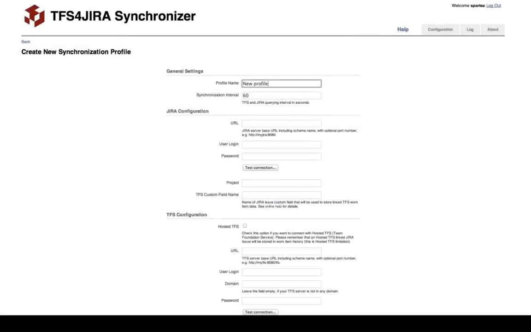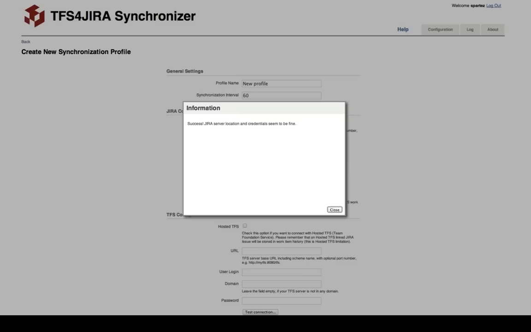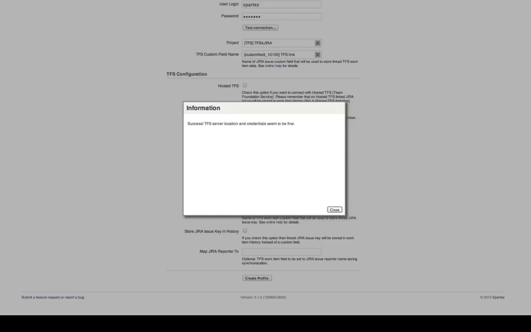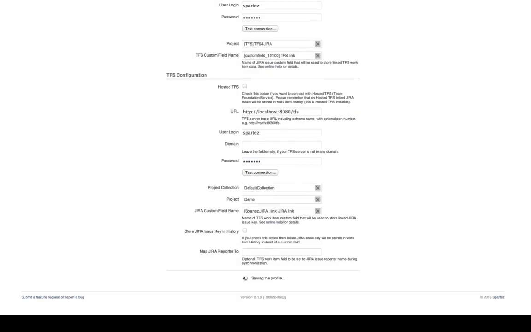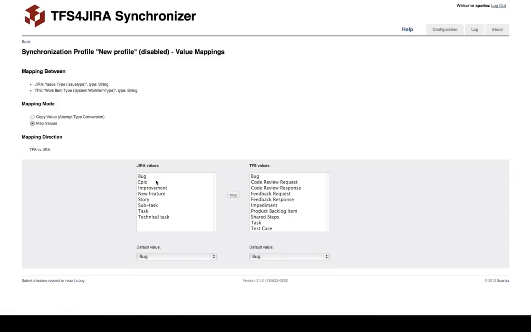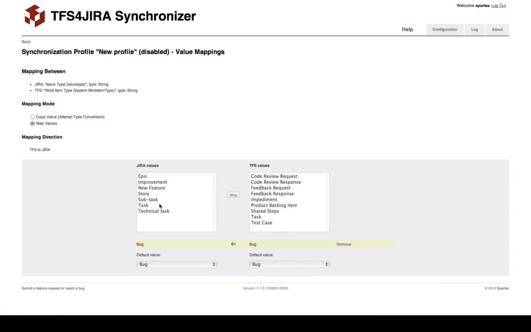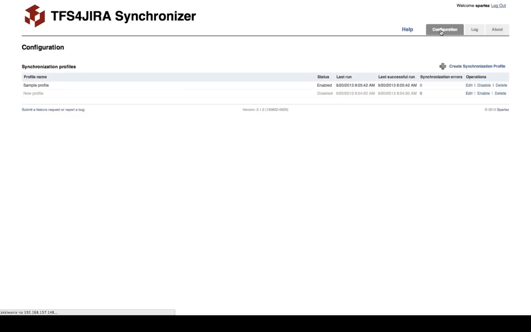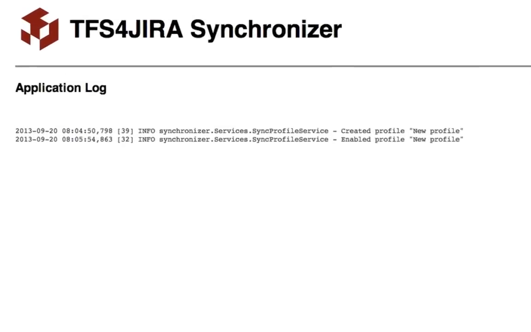Set this process up to meet your exact needs with just a few clicks. Quickly create your individual TFS for JIRA synchronization profiles and define the project collections which you want to work with. Map your JIRA issues and TFS work item types, as well as the corresponding fields and values. Enable your profile and voila! The synchronizer is off, watching out for changes and making sure that JIRA and TFS smoothly exchange information without you having to worry about it.